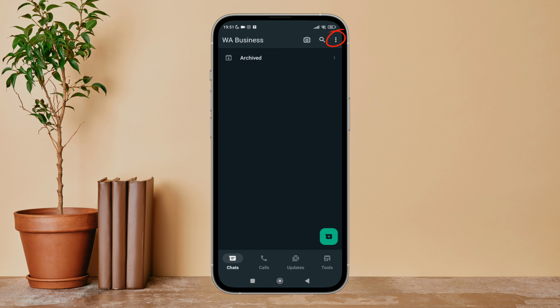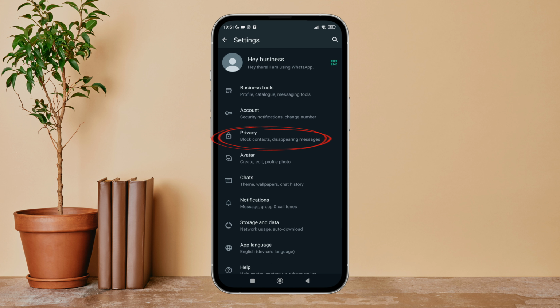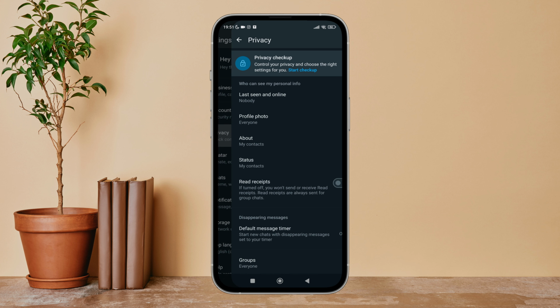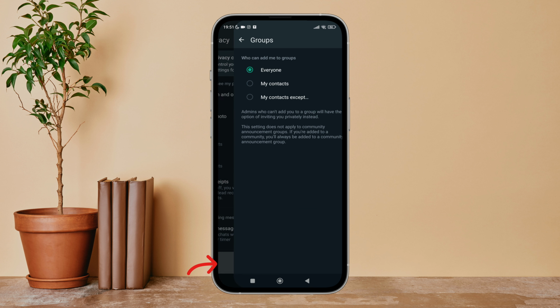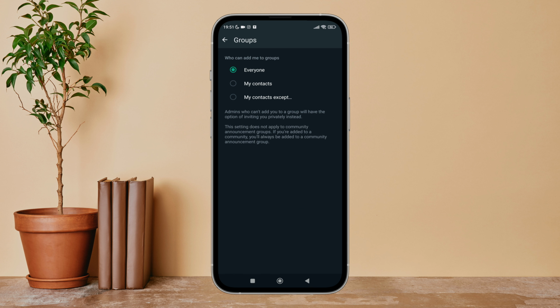Then tap on the three dots icon. Next, tap on Settings. After that, tap on Privacy. Next, you can see the option of Groups. Tap on it. After that, you can see the option of My Contacts. Tap on it.